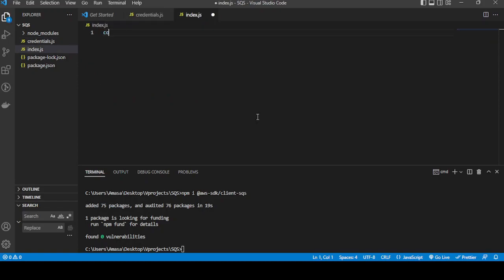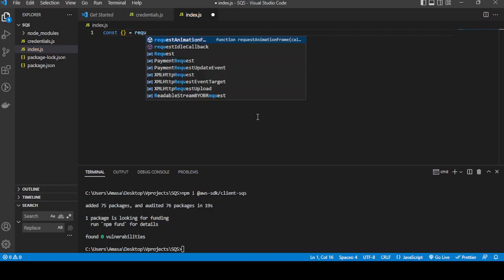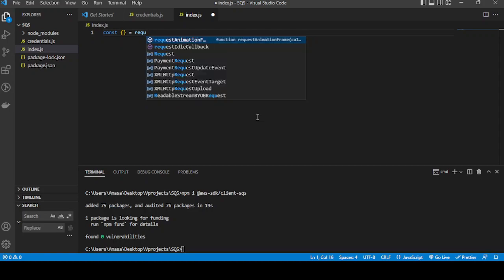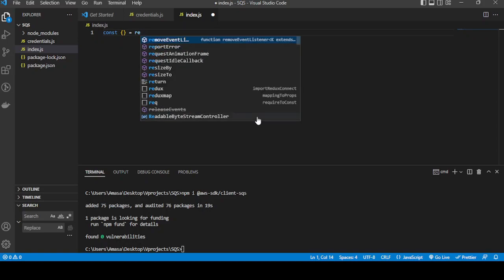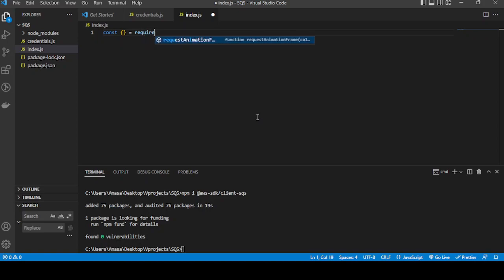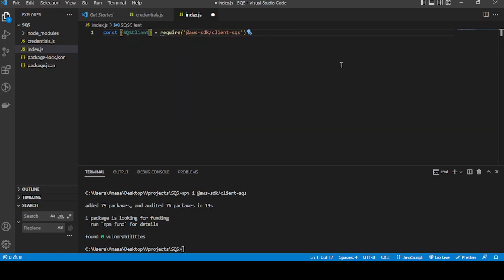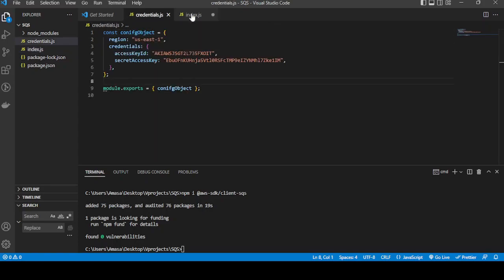So now I think we can go to our index.js file. So first thing is to bring in the things we might need. Require, if I can just get the spelling correctly. And this is what we'll need. First we will need the SQS client. Yep. And then we need to bring in our credentials.